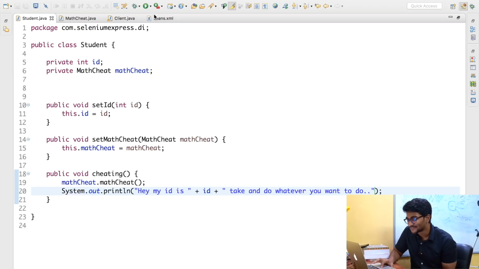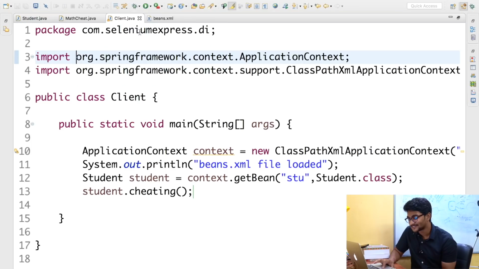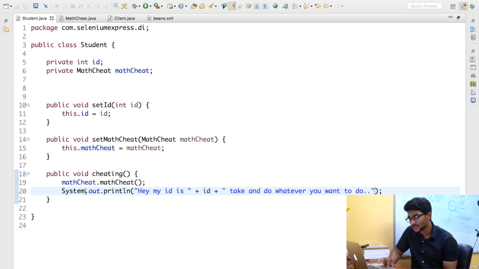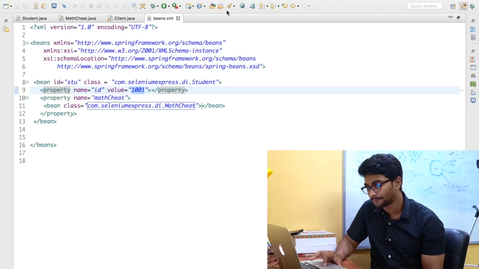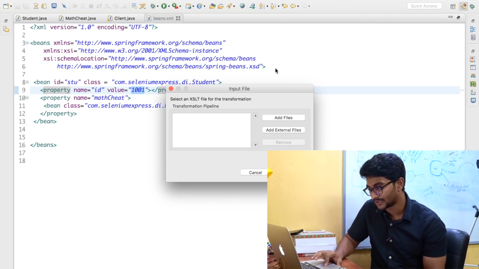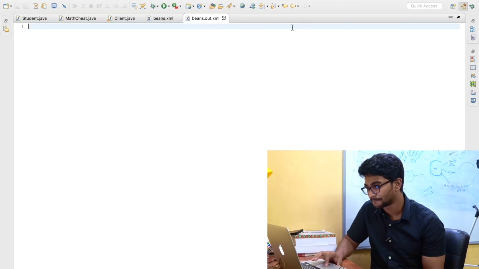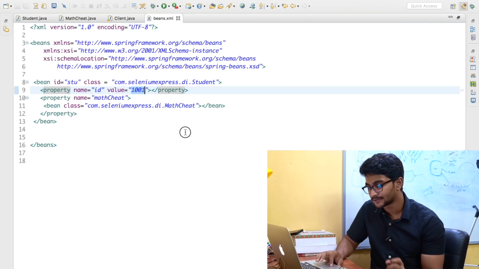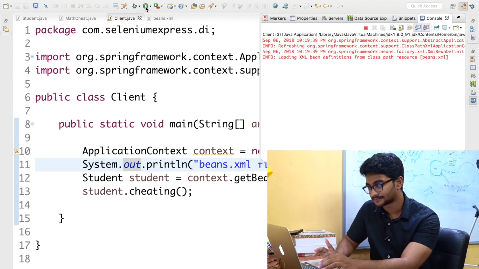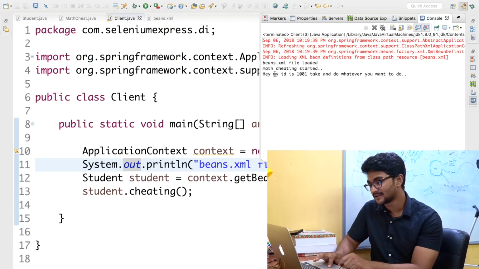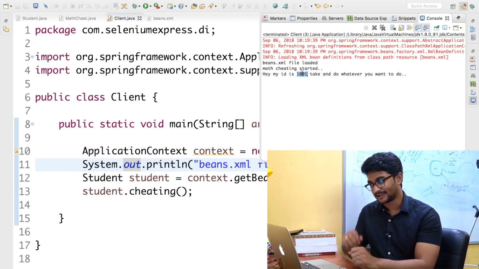Okay, so right now in the beans XML file, in the Client.java class, whenever I run this, I'm damn sure that if my values got injected, here I'm actually printing my value, and that value should be printed over here, whatever the ID is for the student, right? So if I run this particular program, okay, I'm running a wrong file here. Oops, so let me delete it. Let me go to Client.java again, do a Control S and run it. There you go, math cheating started. Hey, my ID is 1001 and take and do whatever you want.